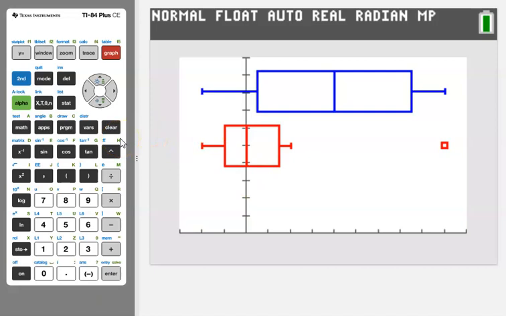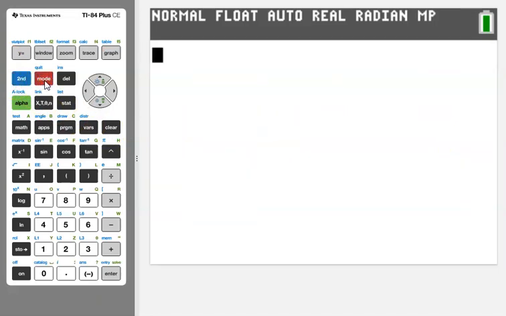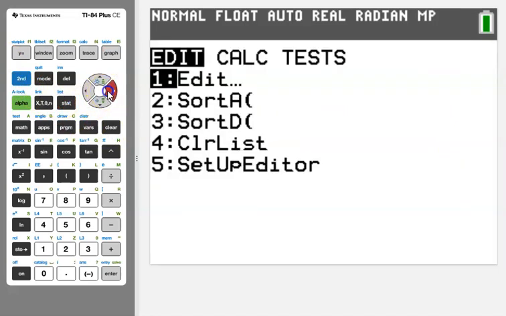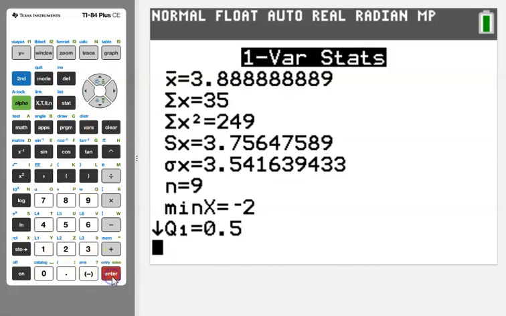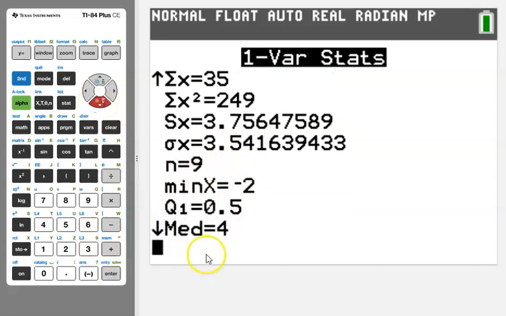All right, finally, we do need to calculate one variable stats for each of our sets of data. So I'm going to go back to second mode to get out of there and type stat, calc, 1, enter 3 times. And these are my one variable stats, and I've listed these out in your handout. So the mean is 3.889. The standard deviation is 3.54. If you scroll down, the median is 4.